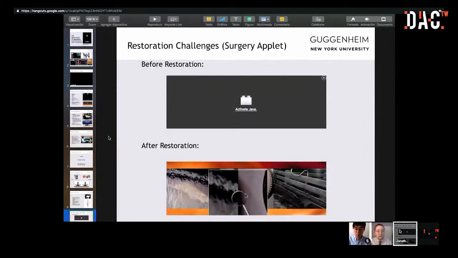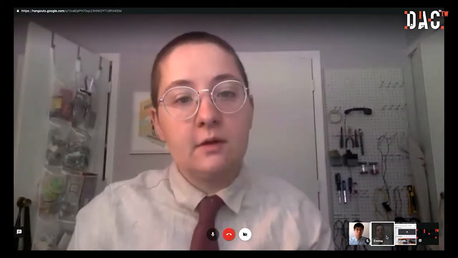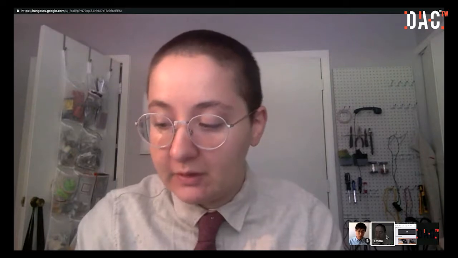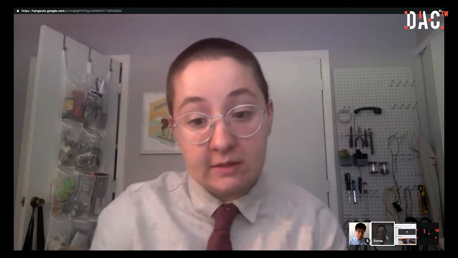So Emma's going to discuss some of the restoration challenges that we encountered while we were working on this. Yeah, so I mentioned Java applets earlier, and we wanted to highlight a particular one that was difficult to fix. This one was called the Surgery Applet, and you can see on the bottom there are three distinct images, left, center, right.